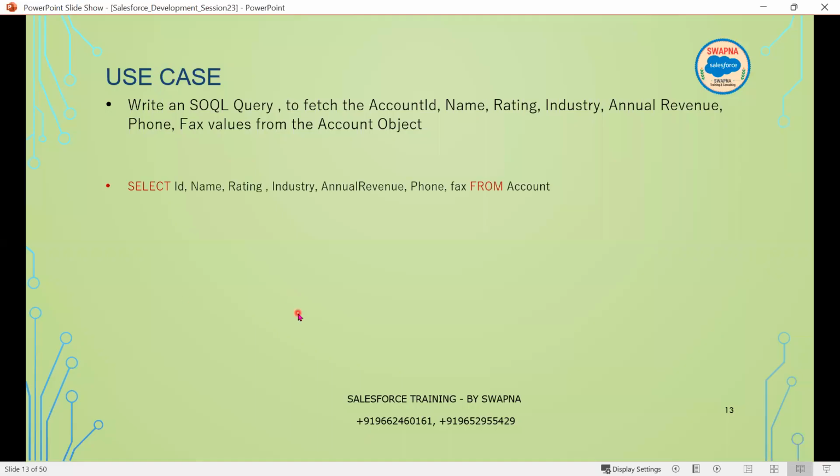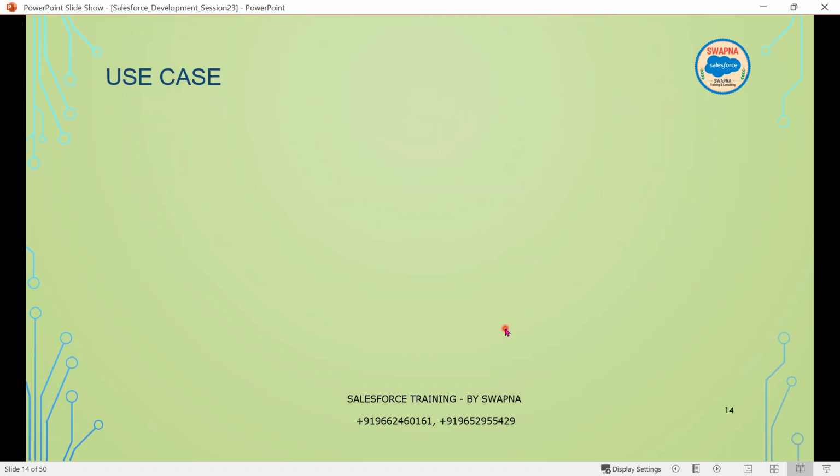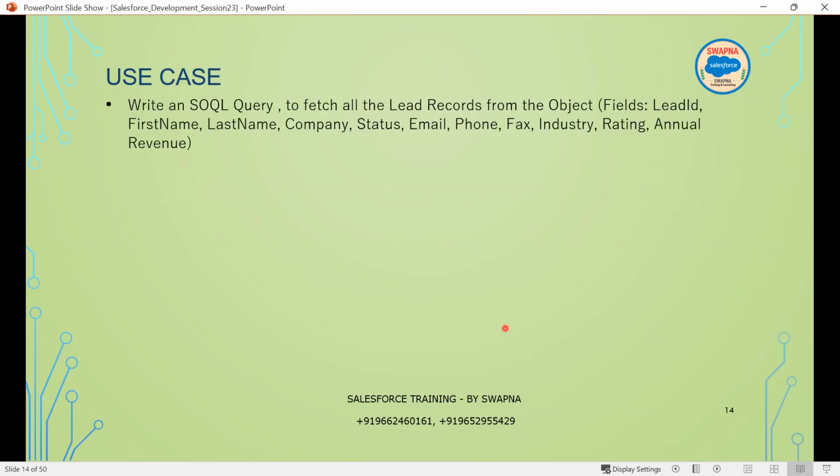Now let me go back. So this is what we have written: select ID, name, rating, industry, annual revenue, phone, fax from account. Let's see another use case. Write a SOQL query to fetch all the records from the lead object. Now you tell me, how can I implement this? How can I write the SOQL query?